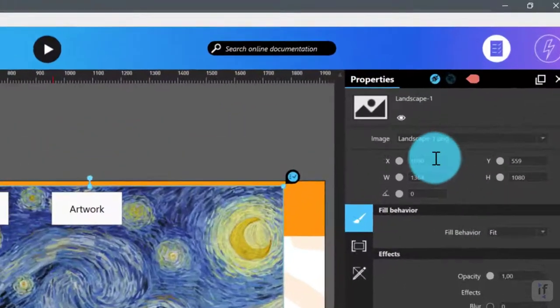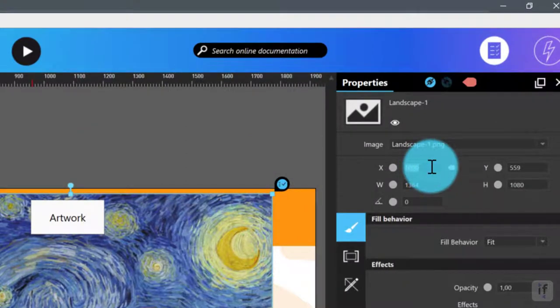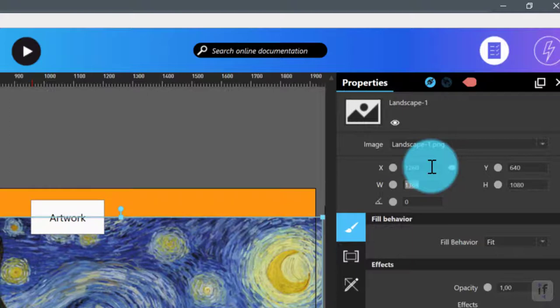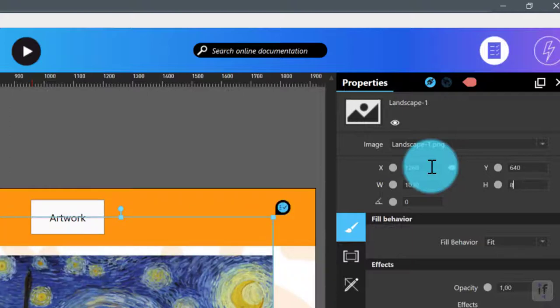Open the Properties panel and change the image width to 1030, the height to 820, and then assign x and y coordinates of 1260 and 640.